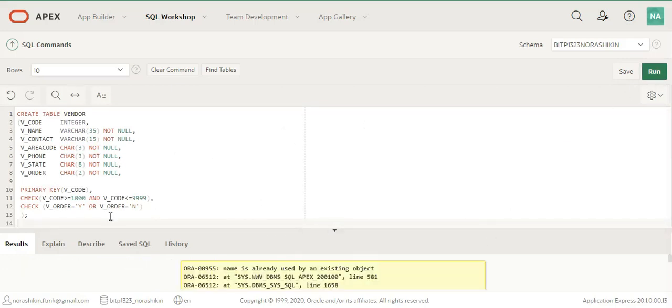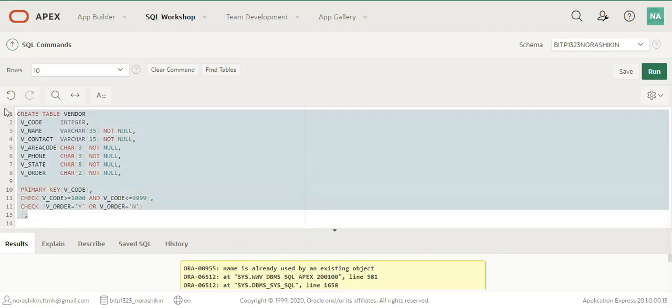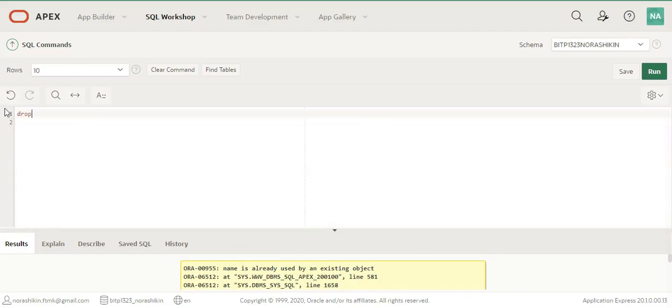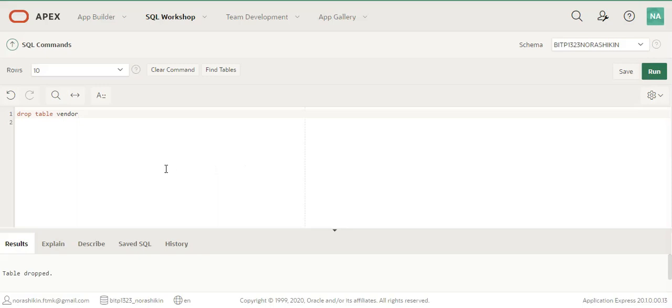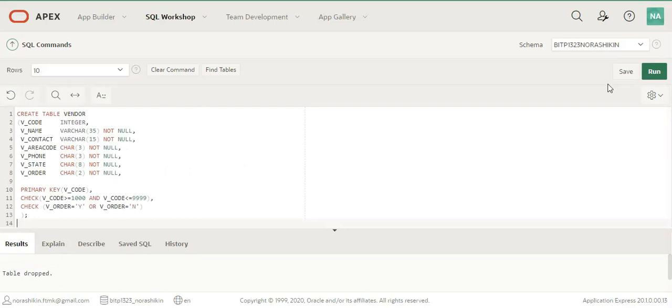If the object has already been created, because I have run the statement before, you can drop the table first and then run. It says here that the table has been dropped, so you paste again and then you run. It says here that the table has been created.